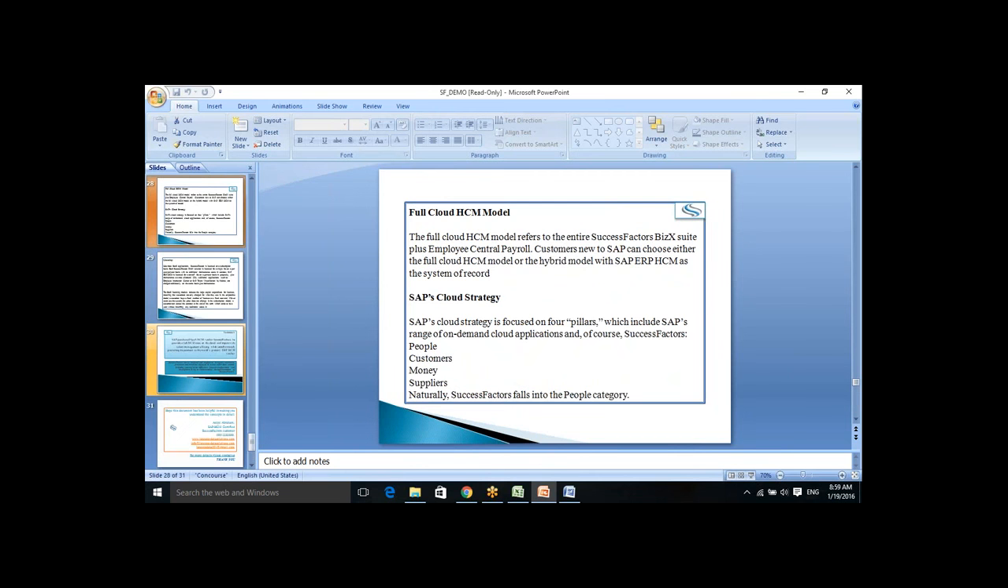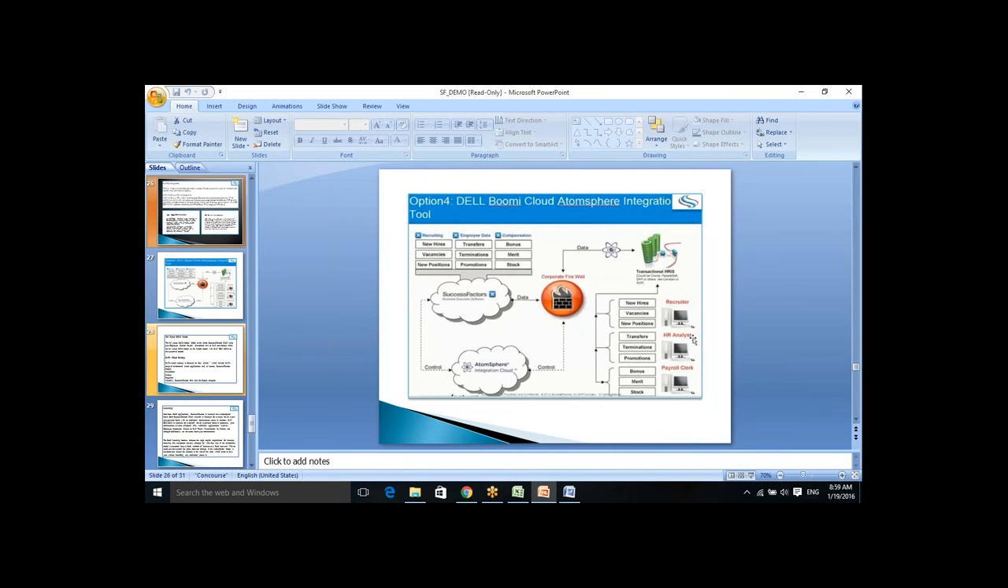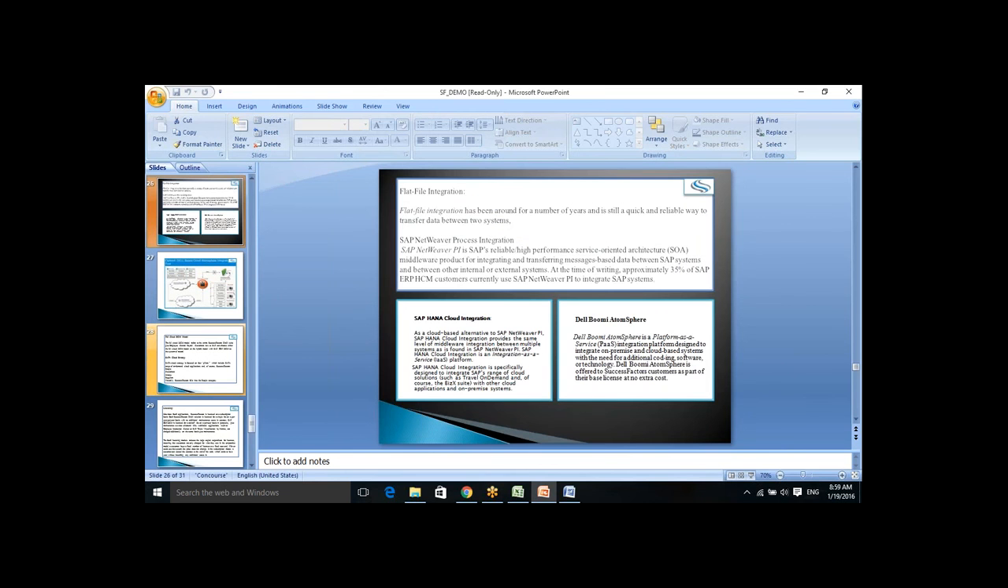We have integration tools. What are those integration tools? We have tools like NetWeaver portal, and we have SAP HANA Cloud Integration, and we also have a third-party tool that Dell company has developed, that is Dell Boomi Atomsphere. So these are all the things that you will understand. We also have FTP, file transfer protocol, and secure file transfer protocols. You would understand these very clearly.